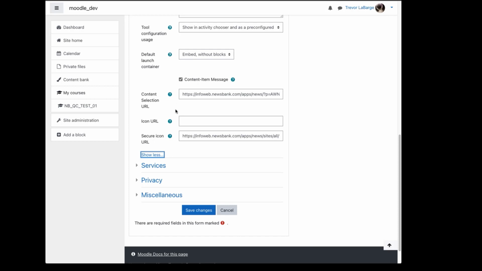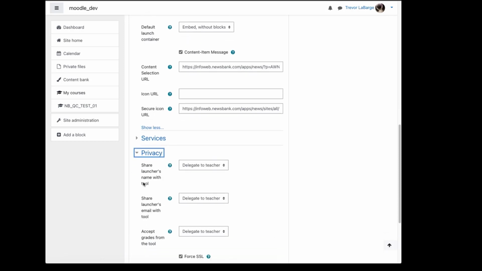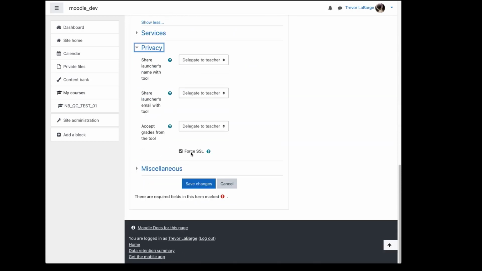We'll provide you with a content selection URL to paste into the next field. You don't need an icon URL field, but we will provide you with a secure icon URL field, and you can paste that URI there. There's one final setting that you should make, which is in the privacy section. Expand the privacy section and locate the Force SSL checkbox, which should be checked.